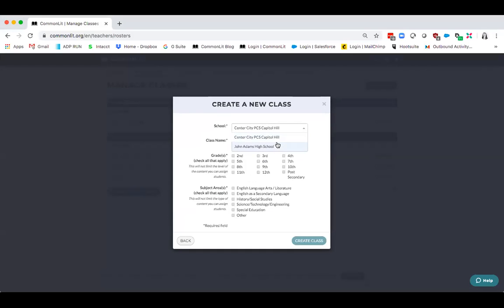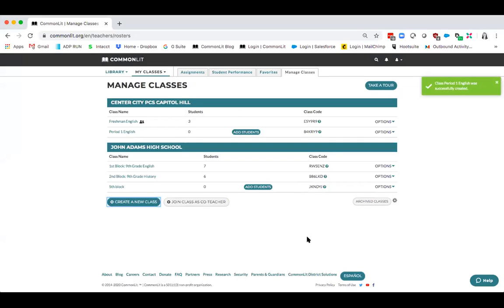And then you can select the school you want your class to be a part of. You can enter your class name. So you would create a class for each block or period that you have. And again, let's say I'm 9th grade, English Language Arts, so you select your grade and your subject area. So now I have my class on CommonLit, but I don't have any students, so that's the next step that I need to take.